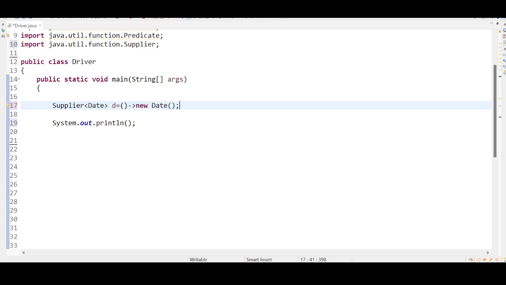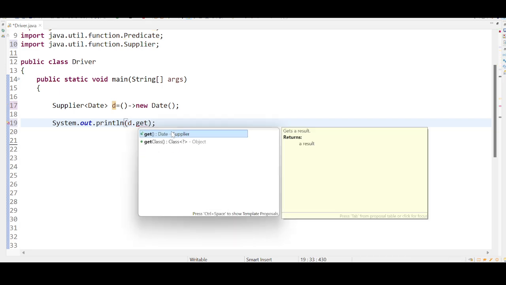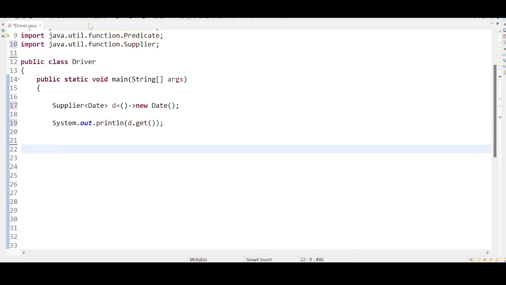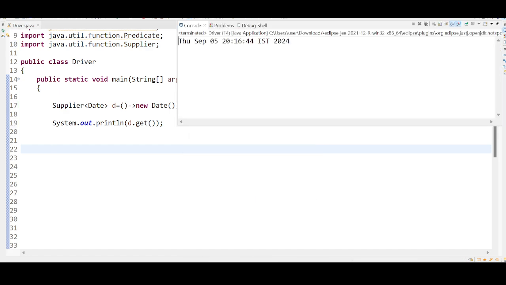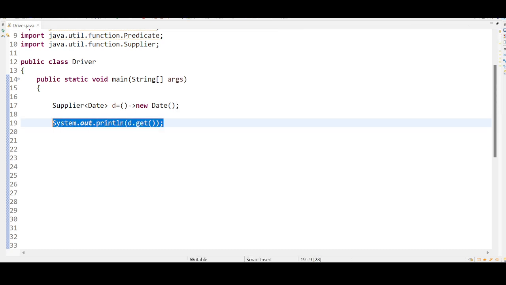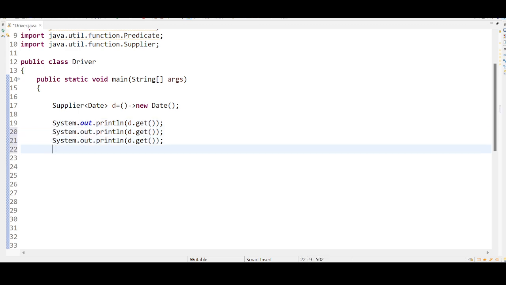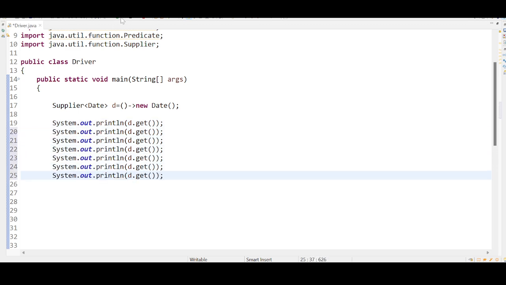How are you going to get it? Use this reference variable dot, use the get method. The moment you do this and hit the run button, you will get the current system date and time, something like Thursday, September 5. If you keep doing this many times, you are going to get the current date and time.